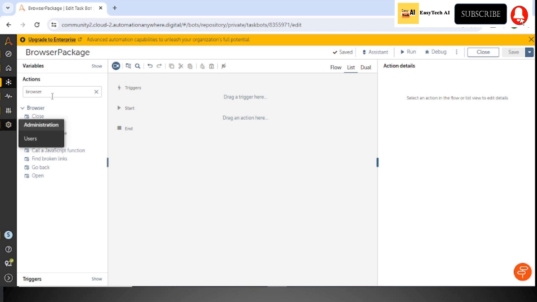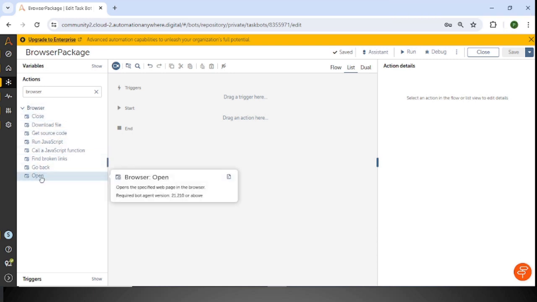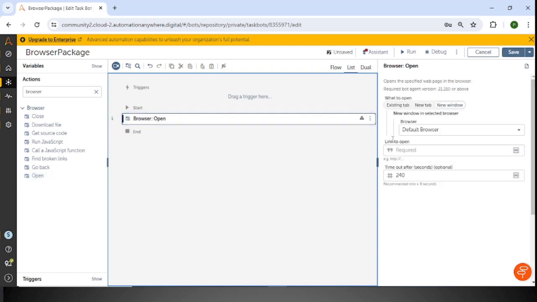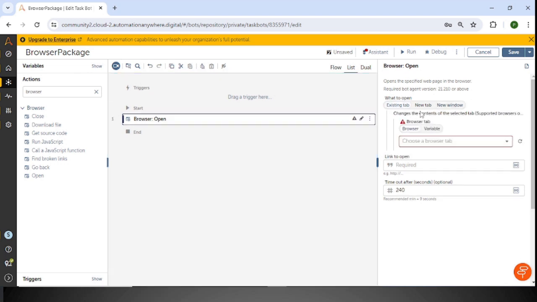So when we type browser inside the actions, then we will have that many actions available. Okay, so we will see one by one. So I am using open here. And at the right hand side we have that many options available. So what to open? So here, the existing tab.